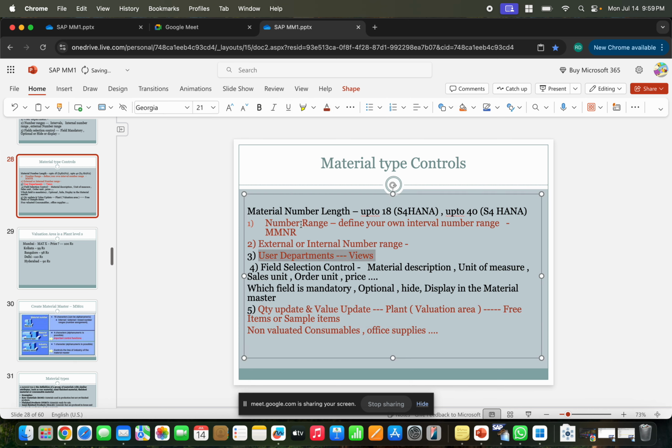So the four controls are completed. Now tomorrow we'll discuss the field selection control. We have other controls also, and we'll discuss them tomorrow. We'll stop here. Any questions still?